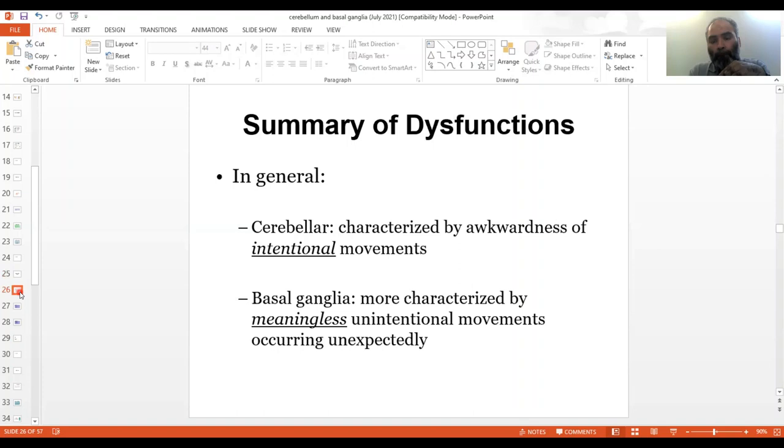Right, the first summary of this thing, I found it very useful to compare the overall cerebellar function with the overall functions of the basal ganglia dysfunction. It's a very interesting thing, and hopefully you will remember it: in the cerebellum, the awkwardness or the clumsiness of the movement happens when you intend the movement, when you are going for the movement, when you're about to perform the movement. We call it intention movements. So we'll study intention tremors.